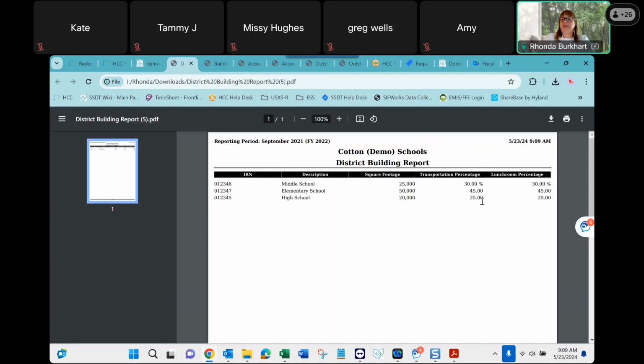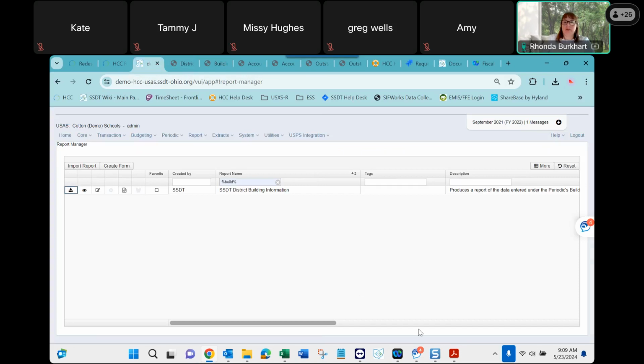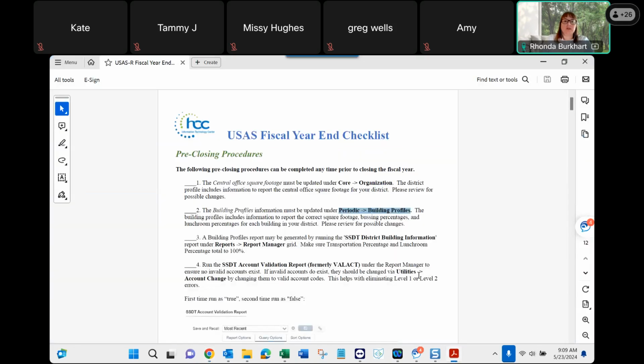Then, if this one doesn't have the percentages totaled up, I kind of like the one where you just do a report from on, off your grid, that actually gives you your totals there. So, little trick of the trade there. All right, and that's where we have your district building information under there.